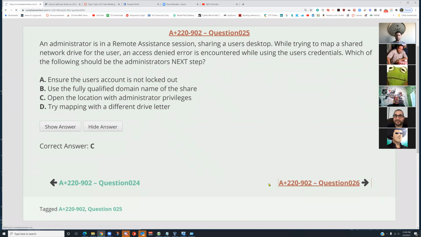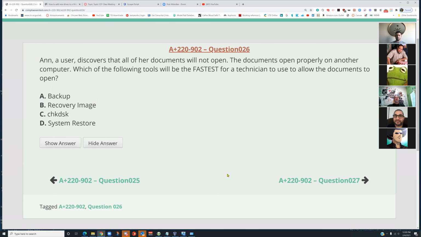If we're logged in as a user, the user won't have full admin credentials. And a user discovers that all of her documents will not open. The documents open properly on another computer. Which of the following tools will be the fastest for a technician to use to allow the documents to open?